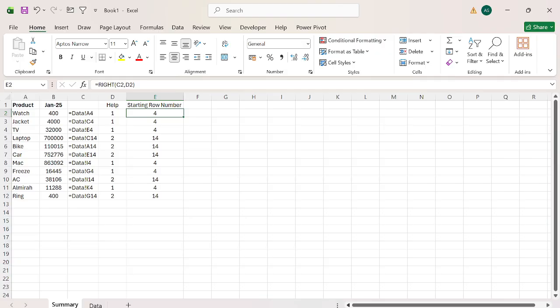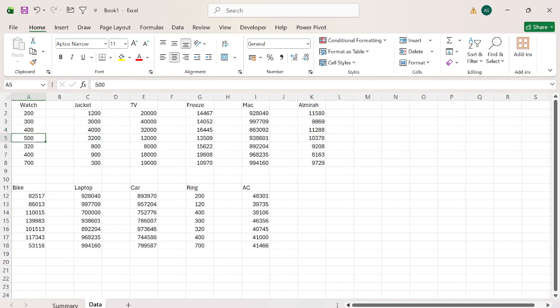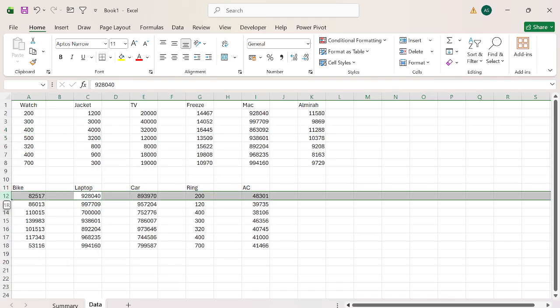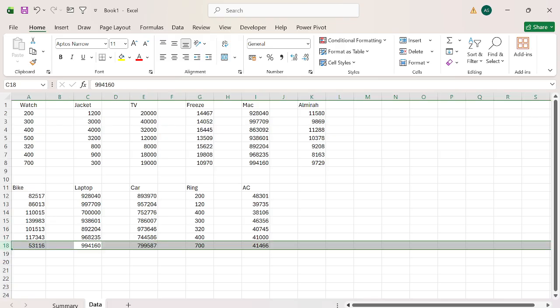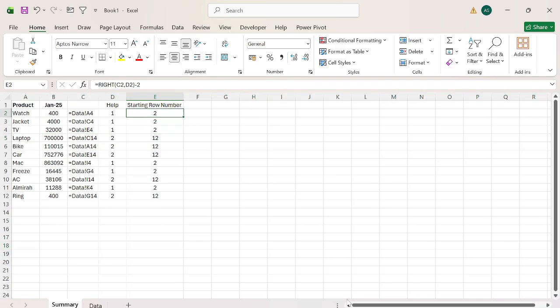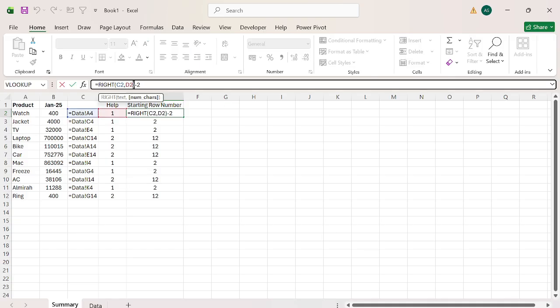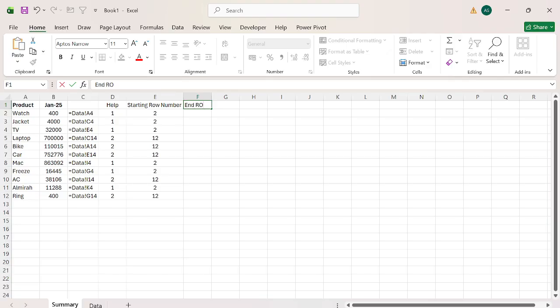Now what I need to do is simply do the minus of 2. That's what I did. Okay, so this is the starting number. When you come to the bike, laptop, so laptop is here, so the starting number will be 12. Right, now I also need to get the end numbers, and for the end, the formula will be the same. This formula is going to be the same, and row number, we need to do a very simple thing, we need to do plus 4.